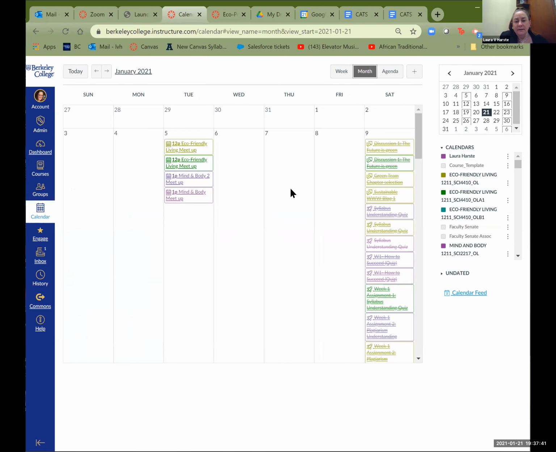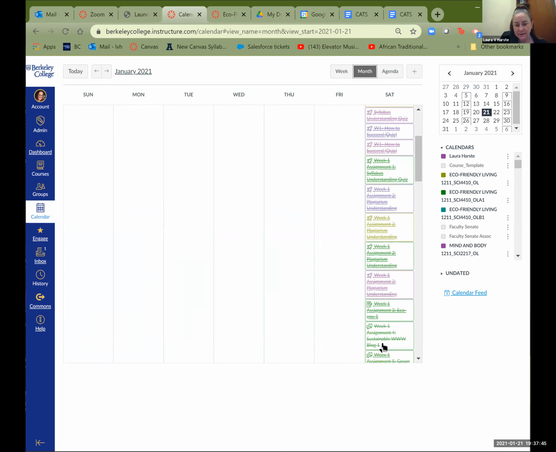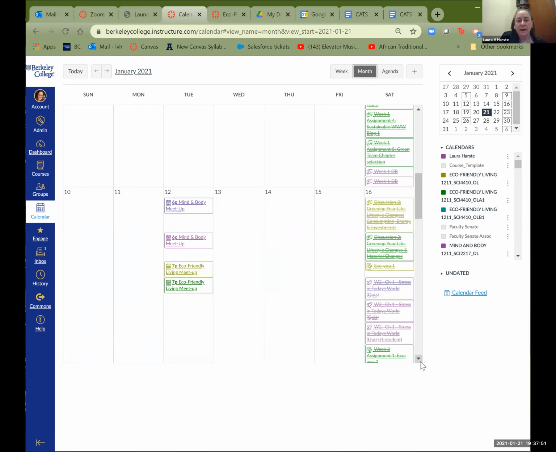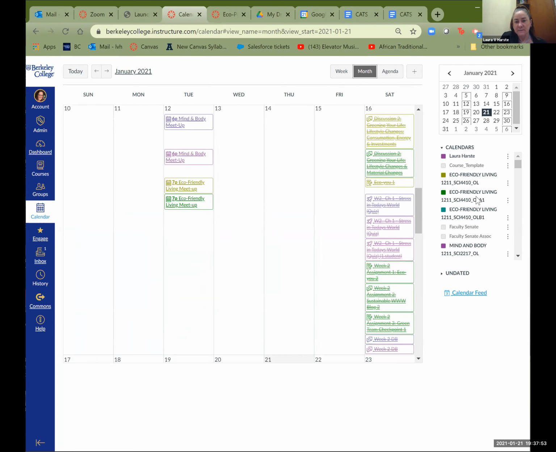So if you look at your calendar, if you're using your calendar, the great thing is it does cross off assignments as you complete them, so that you can really keep track of what you have done and what you haven't done. I have mine all color coded. For instance, my eco-friendly living are in green because green. So I've got them color coded. You can change the color coding if you want by just going here and picking a different color and then apply.